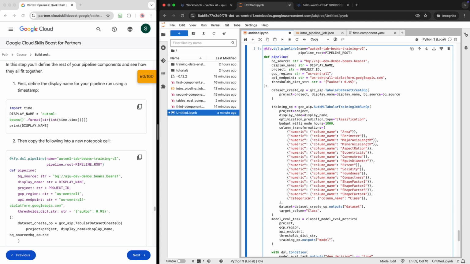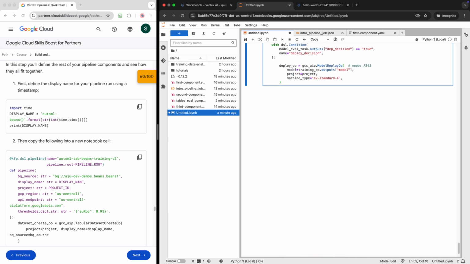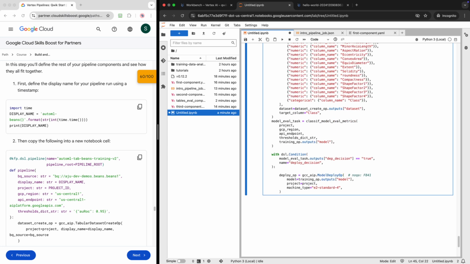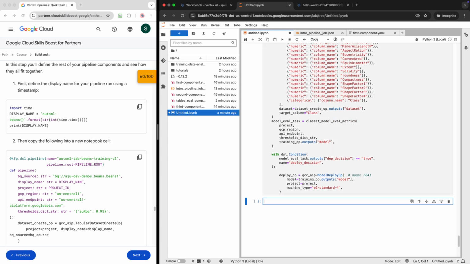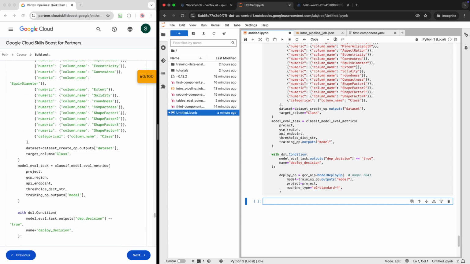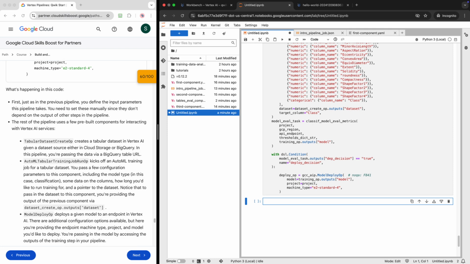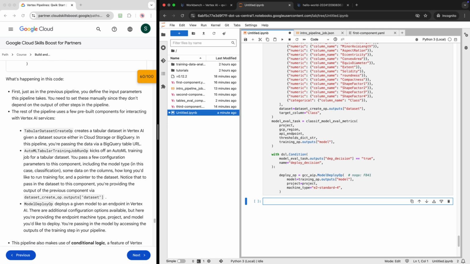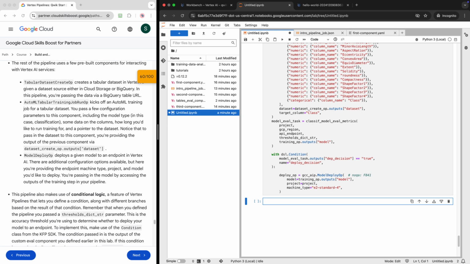Again, this is the definition of the pipeline. Product ID, display of everything is provided here. And shift enter. So what's happening in this code? A clear explanation is provided over here.